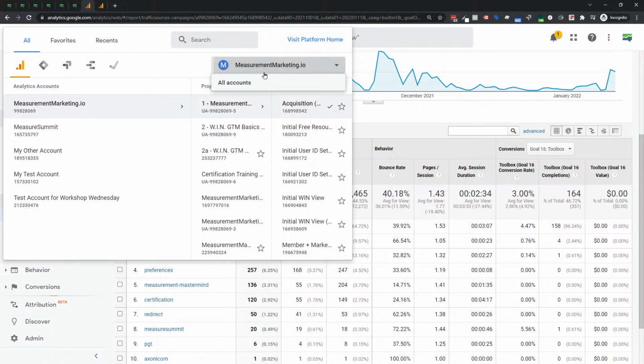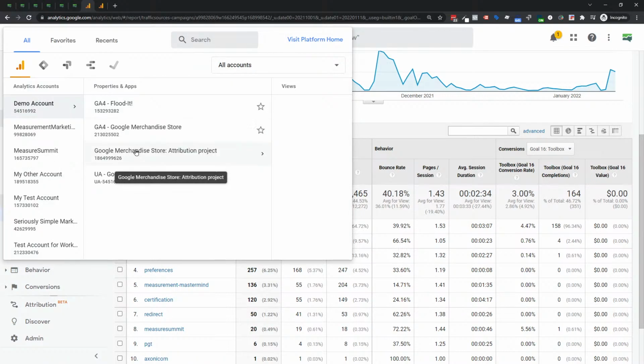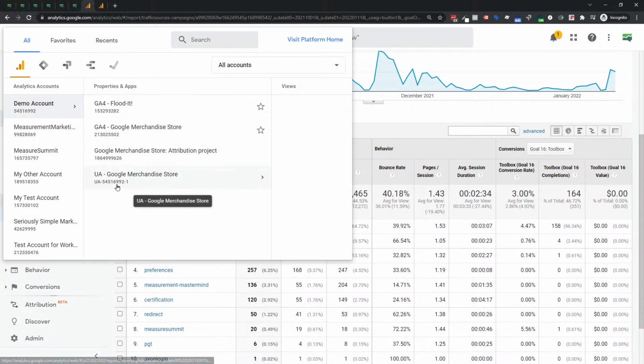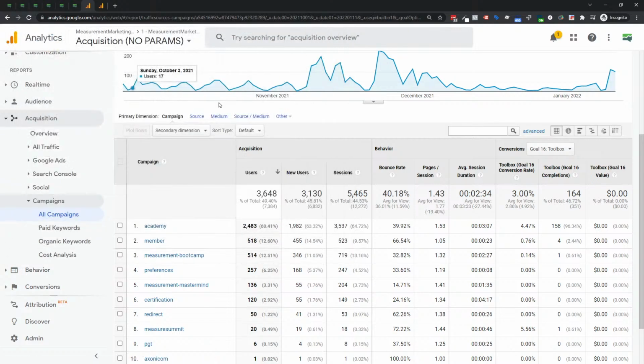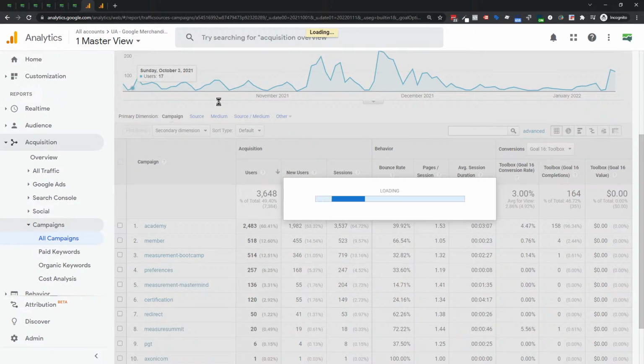So I'm just going to click into our demo account. And this is the Google Analytics store. So let's go to Universal very quickly here. And we're going to pull up their initial view. So what I would bet yours looks like is what theirs looks like. Because that's what everybody's looks like.